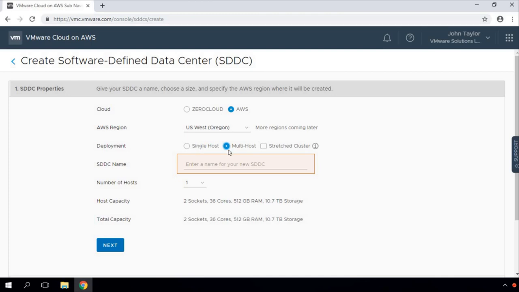Now you might have noticed that as soon as we enable multi-host, this particular option gets enabled, and I have already explained the reason for that. Our cluster is going to stretch across two availability zones of our AWS region. The next thing is we need to give an SDDC name. So let's give the name VMware has provided us in this lab: VS Lab SDDC.